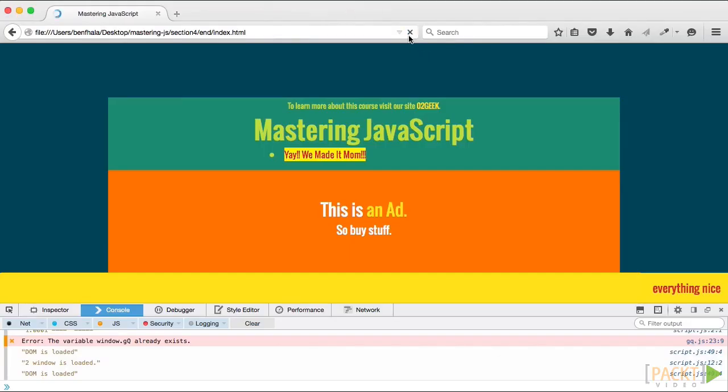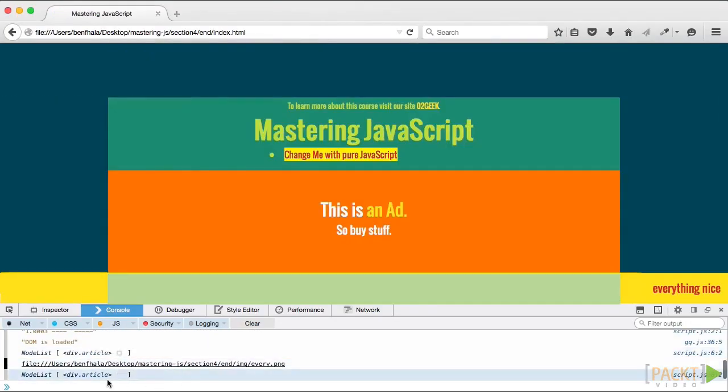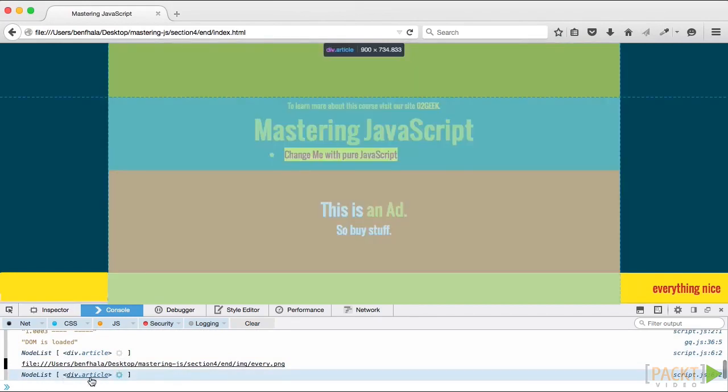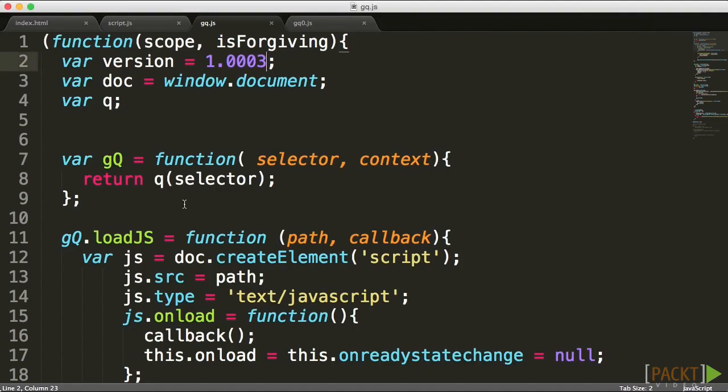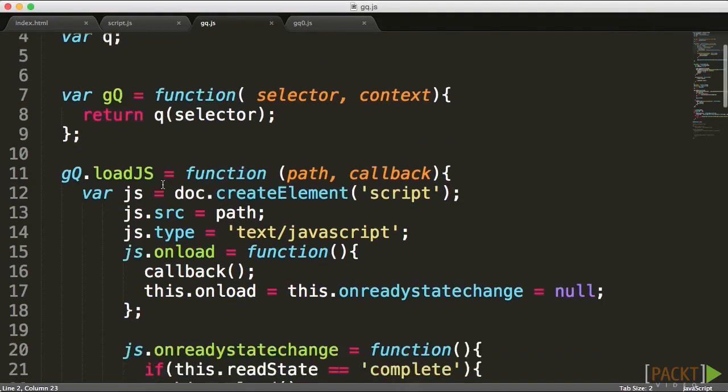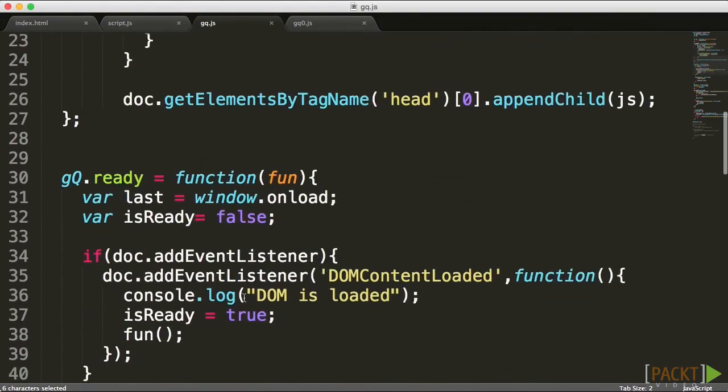In the process, we're going to learn about defining namespaces and how to create private variables in JavaScript. We're also going to look at the module design pattern. By the end of this section, we're just going to have a full-blown library.